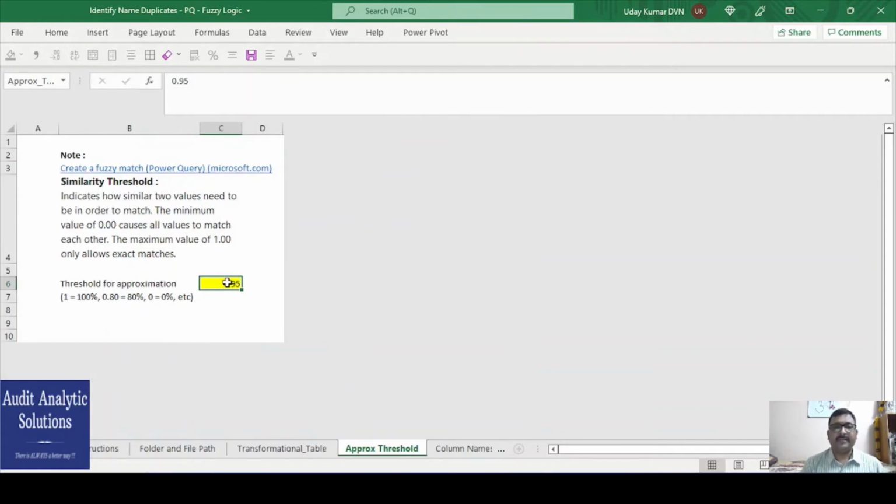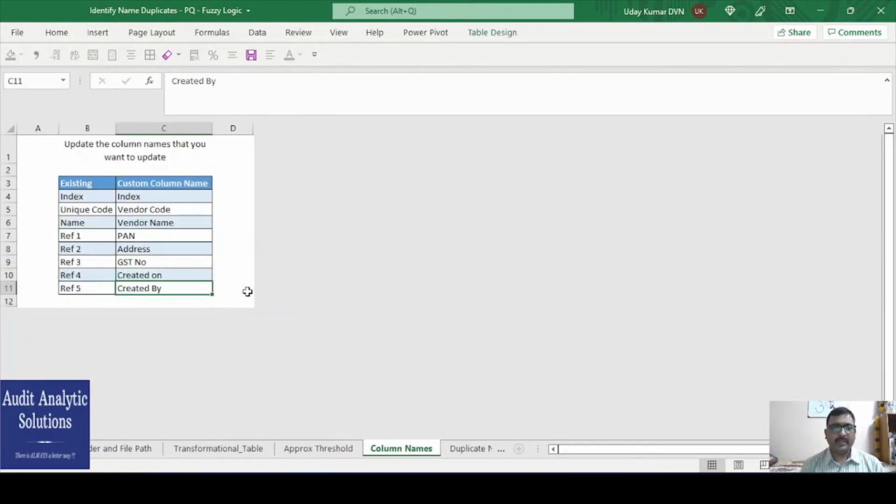Now this is a critical field, approximate threshold. This will give the fuzzy lookup tolerance or the threshold that you want to update. So the higher the threshold, the more accurate the match it looks for. The lower the threshold, the lesser the approximation it looks for. So let's see it as an example. I have put it as 0.95 now, and let us run it in a bit.